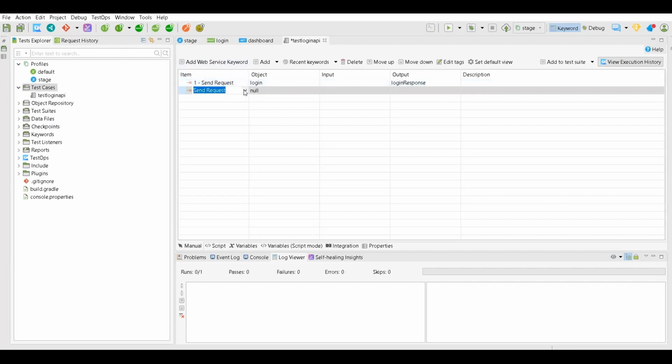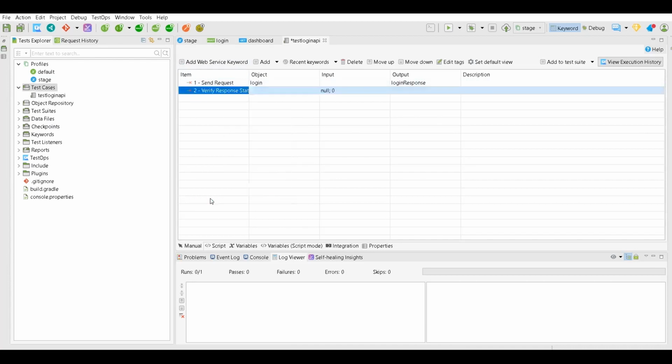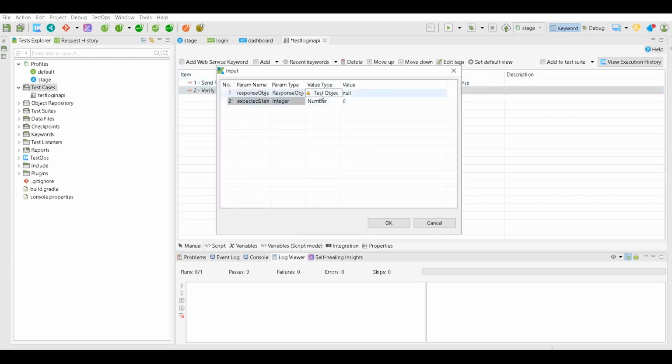web service keyword, and this will be related to verify. So verify status code, right? Verify response status code. And now here we would be saying the value is variable and the value is response, login response. Okay, response object, variable, login response, and the expected status code should be 200.